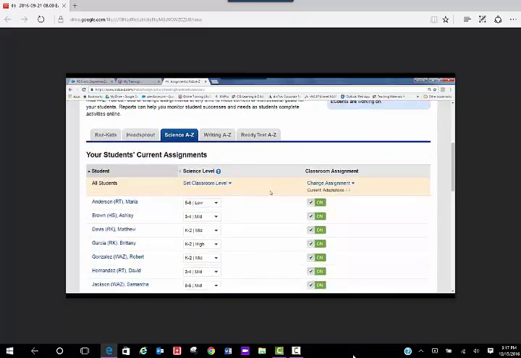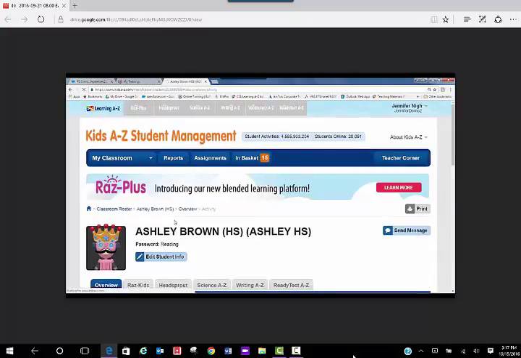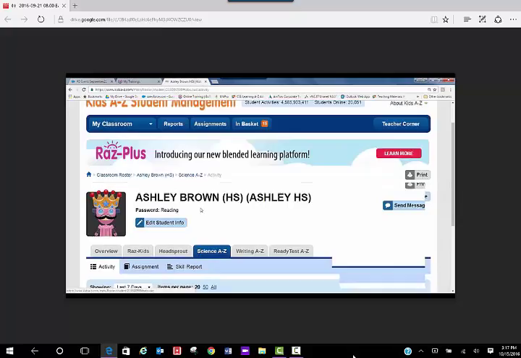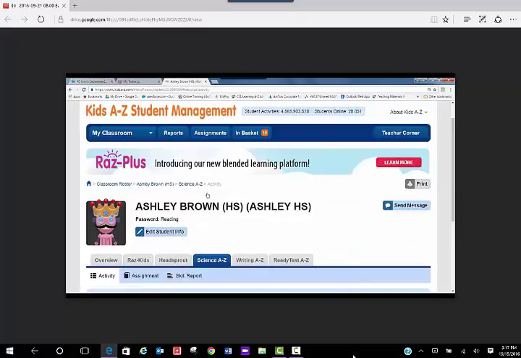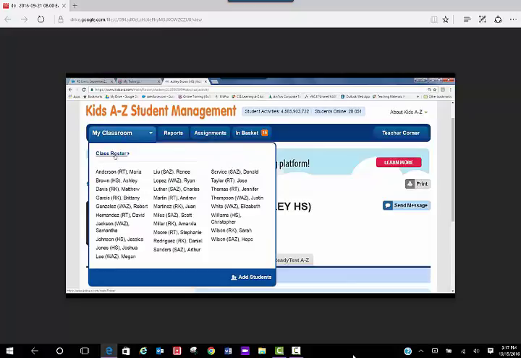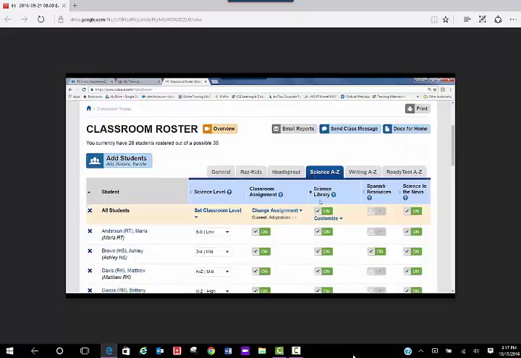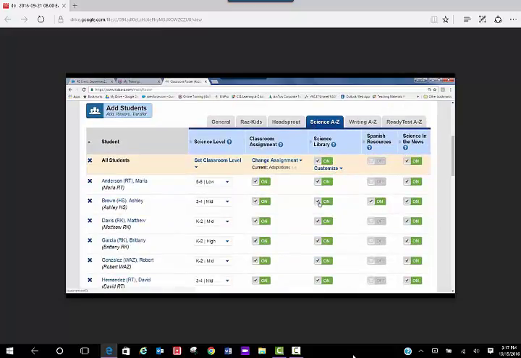So you can go into the Science A to Z tab. There's that assignment again. And you can also click on the student's individual account, and you can assign things from there too. But the easiest way, and the way that most teachers are probably going to do it, is like we did it the first way, because they're all most likely working in the same topic in a given time. The only thing that will differ would be the level of readability for those resources.